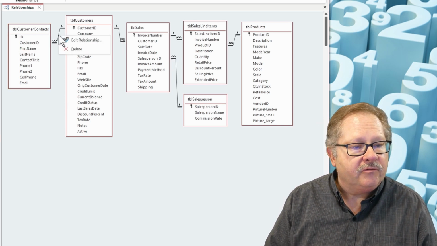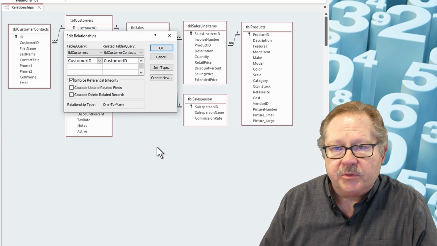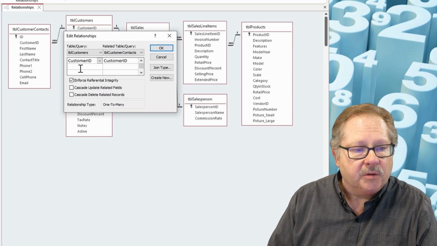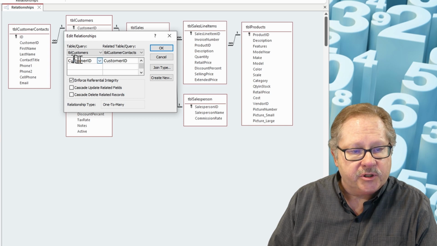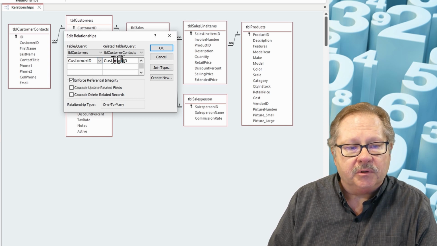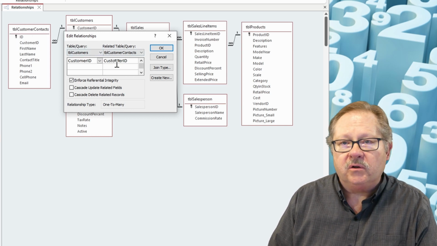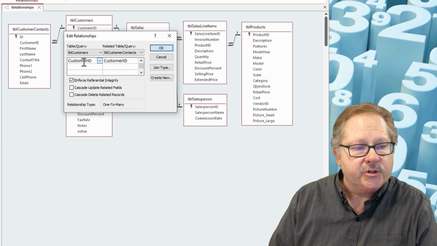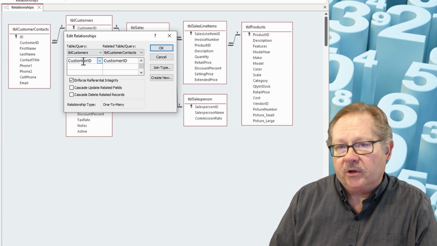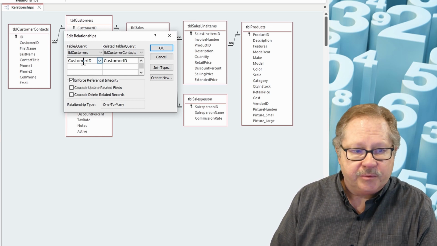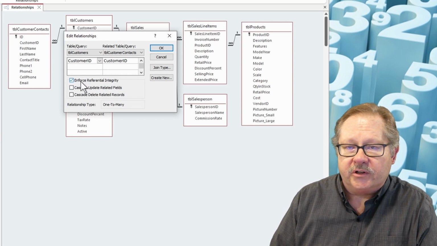So if I right click and I go to edit relationships, you'll see that in my edit relationships button the dialog box will show the customer ID linked to customer ID in the customers table linked to the table customer contacts. So here, table customer contacts is the many side or the right side. Table customers is the one side or the left side. Now the one side will always appear on top or on the left as you draw your relationships between the two tables. Now, here it says we're going to enforce referential integrity.